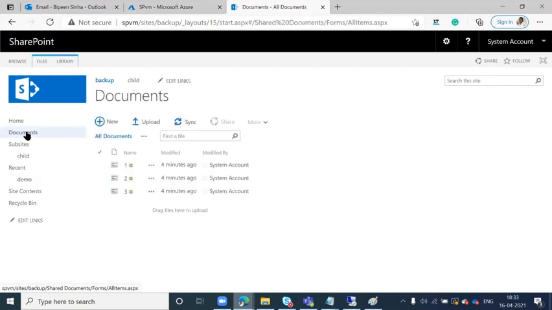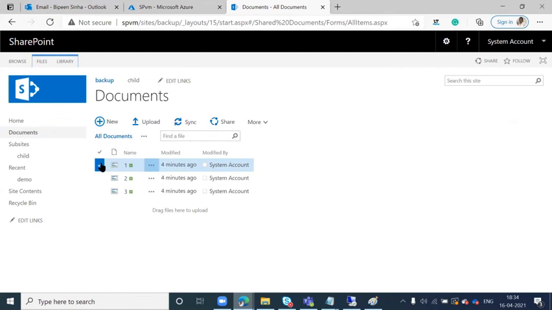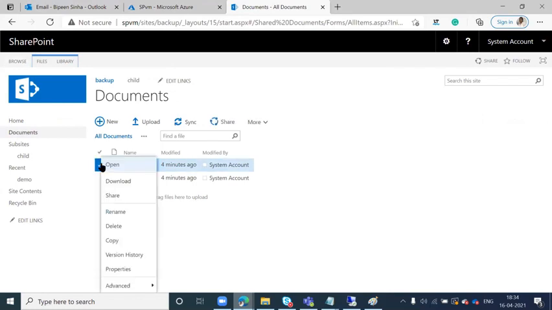Select the first document. Hit delete from your keyboard. All right, click OK. It's gone. Now right click this document in the document tool and say delete.